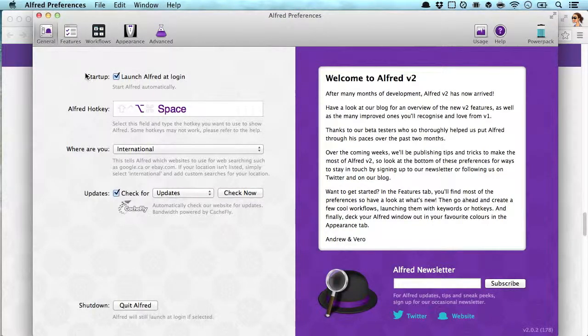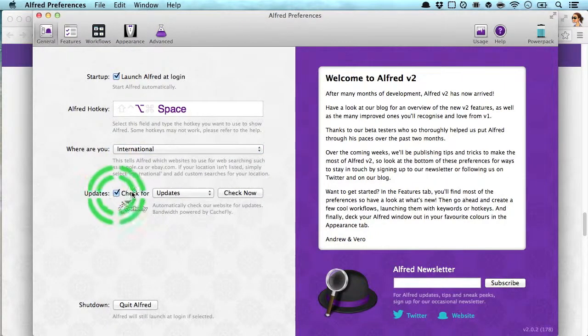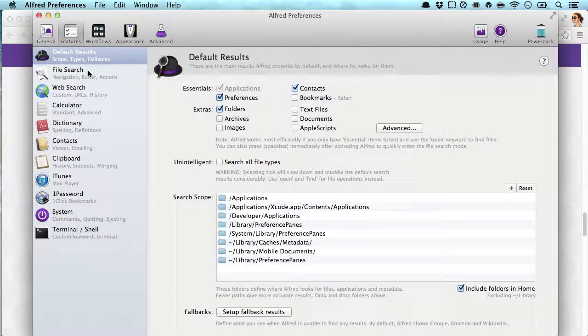So that's pretty neat. On the General tab, it's pretty self-explanatory what you can do. For example, you can even set where you are from, check for updates as and when it's needed, and I like to launch Alfred at login. Next, we will go into Features, and in the course of this episode we will be going down this list. First we will start with the default results. I like to keep it as it is here. If you want to customize it, go ahead and add in the search scope.